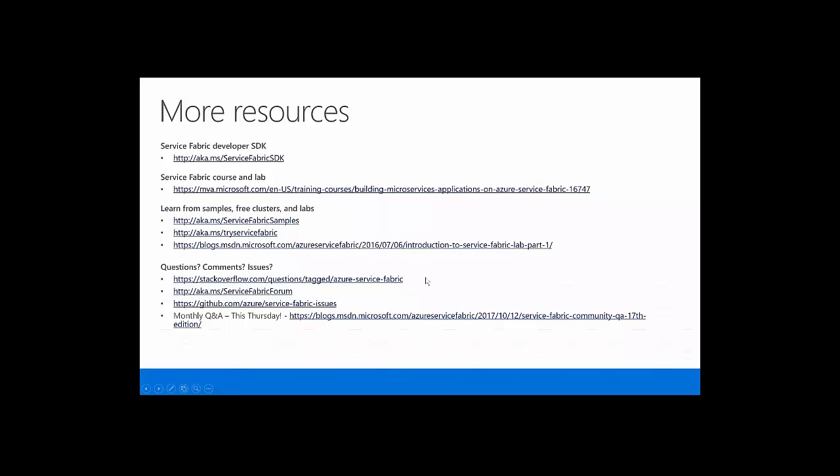We have an active Stack Overflow environment. We have a forum, and we have a GitHub issues list where people can come and report issues, things that they're concerned about, things that don't seem to be working the way that they want. That's a great way to get involved with the team because the whole team watches these forums and is always trying to stay responsive and answer questions.